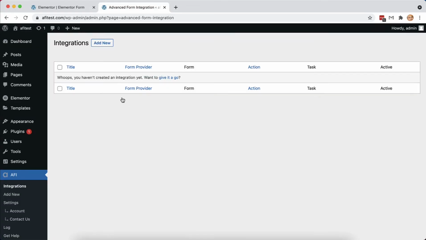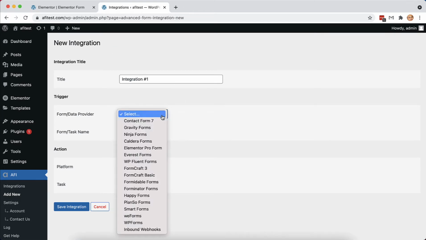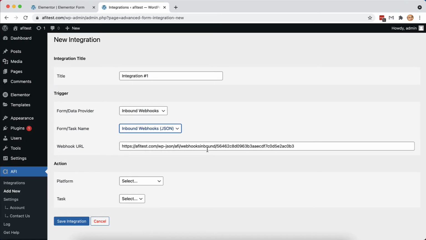In the second method, I am going to use the inbound webhooks trigger. Let's see how that works. I am going to select inbound webhooks. The plugin will generate a unique URL that we can use for receiving data. You can use this URL on any other plugin or platform that has webhook support. Just save the URL over there and this plugin will receive that data when the events happen.